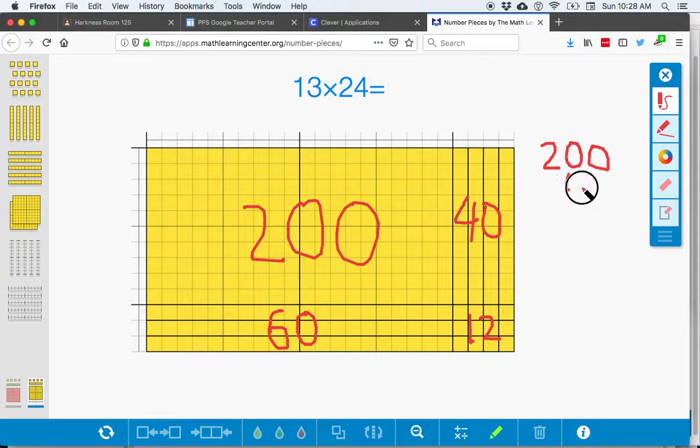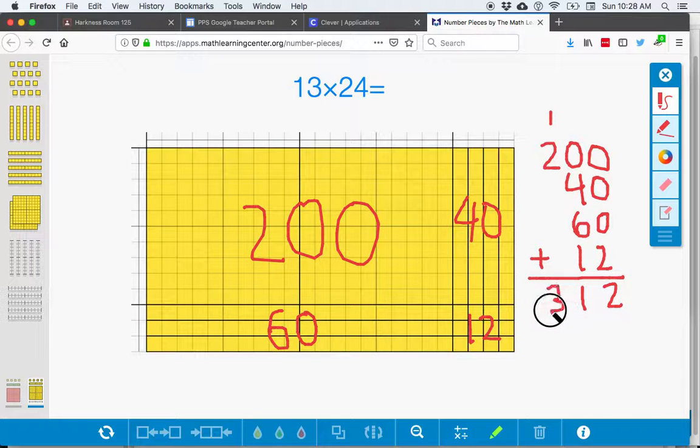So 200 plus 40, making sure that I lined up those place values, 60, and 12. Add up that big stack. Got 0, 0, 0, 2. 2 goes straight down here. 4, 10, 11. 1 goes here, carry the other one, and 1 plus 2 is 3. And that is the result of my problem.